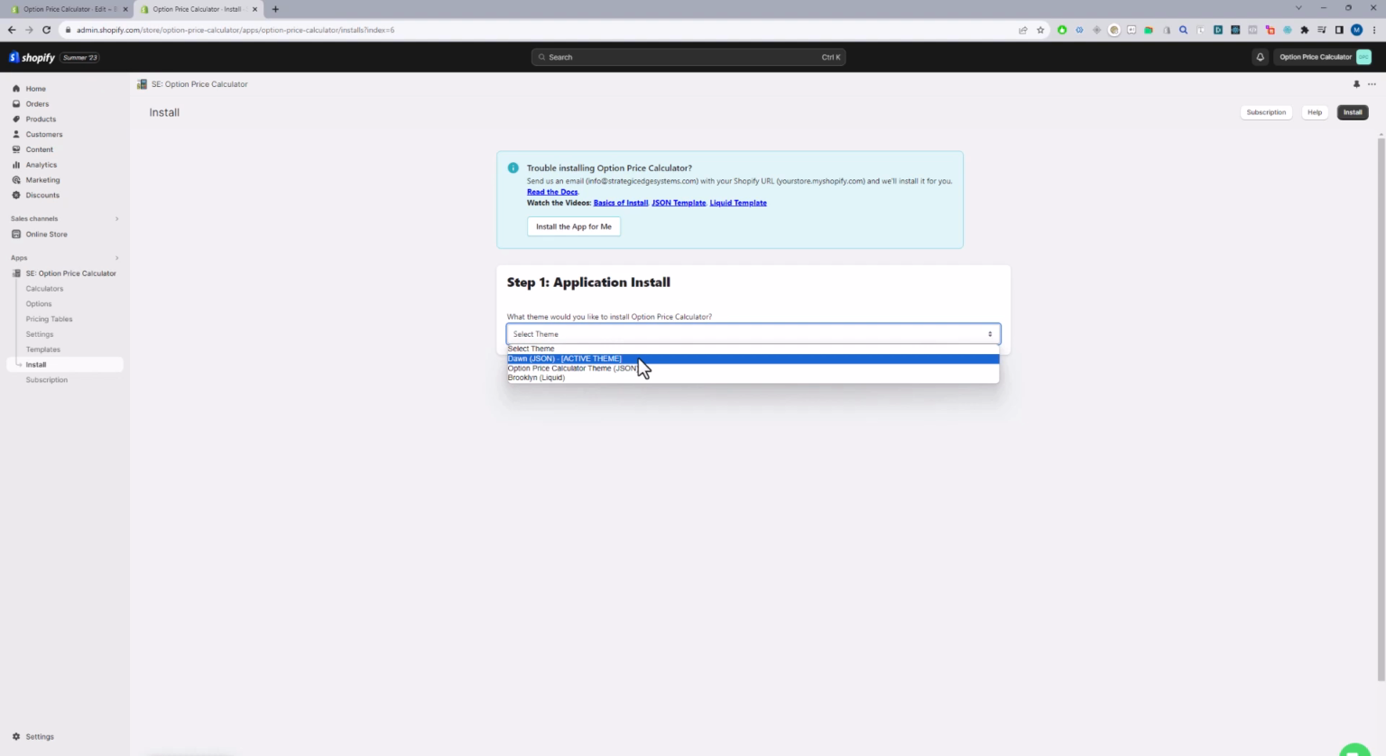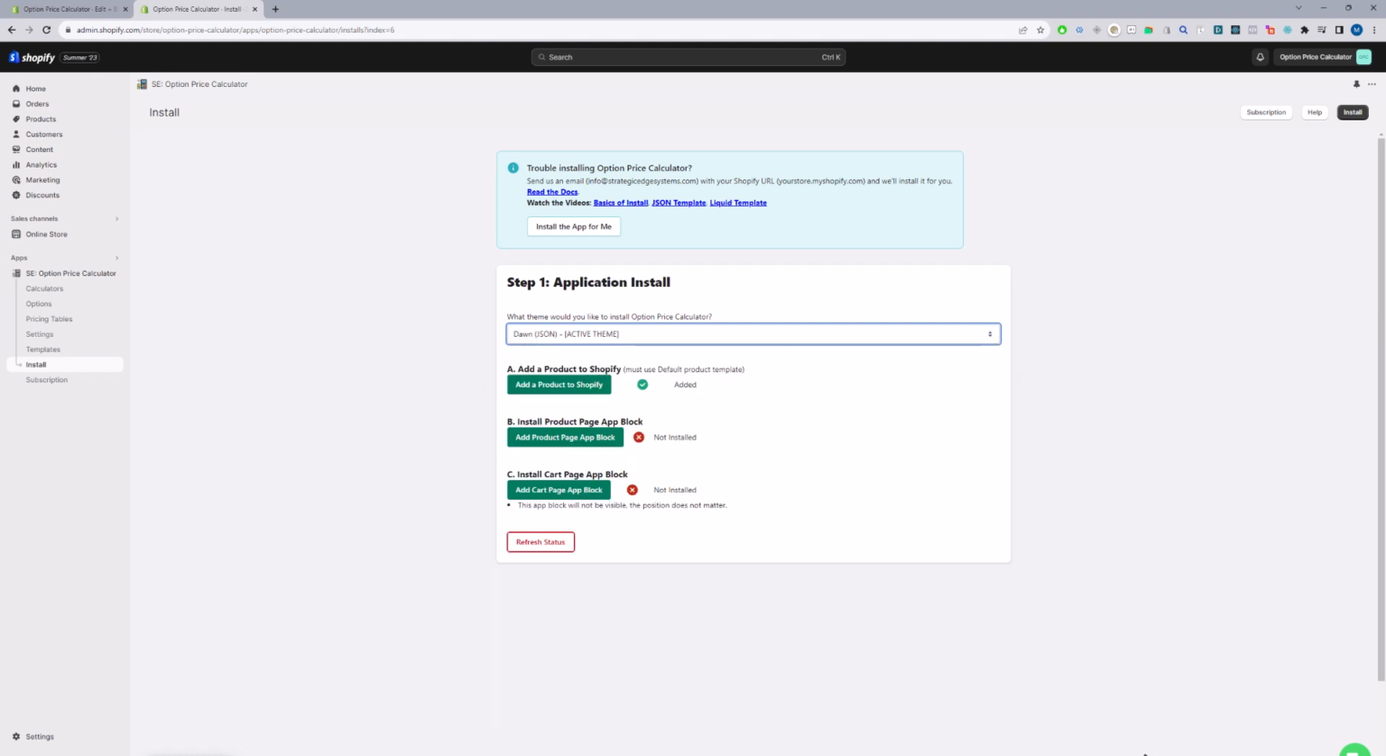And then the other two themes are ones that we have in draft mode that is not currently live on our page right now. So let's go ahead and we're going to use the active theme and we're going to install the app there. So notice that when I select that, it's going to actually detect the type of theme that you have. In this case, it's a JSON theme, and it's going to give you the appropriate install instructions for that particular type of theme.